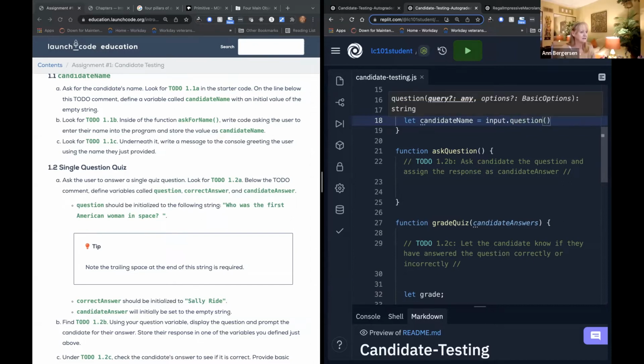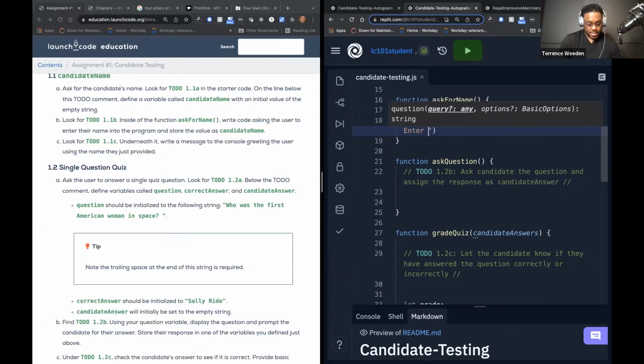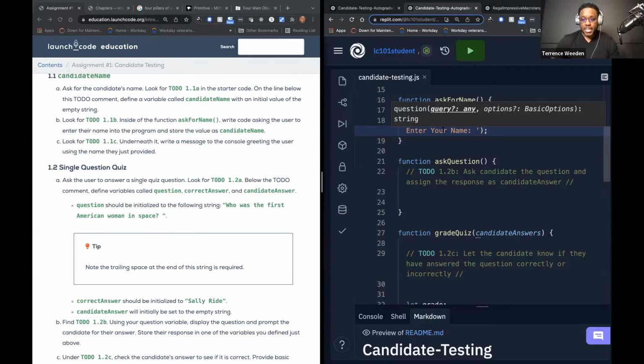String, please enter your name. Old school rules, I always use a colon, and then a space, and then close quotes and a closed parenthesis. Okay, and what goes at the end of the parentheses? Semicolon. There we go.